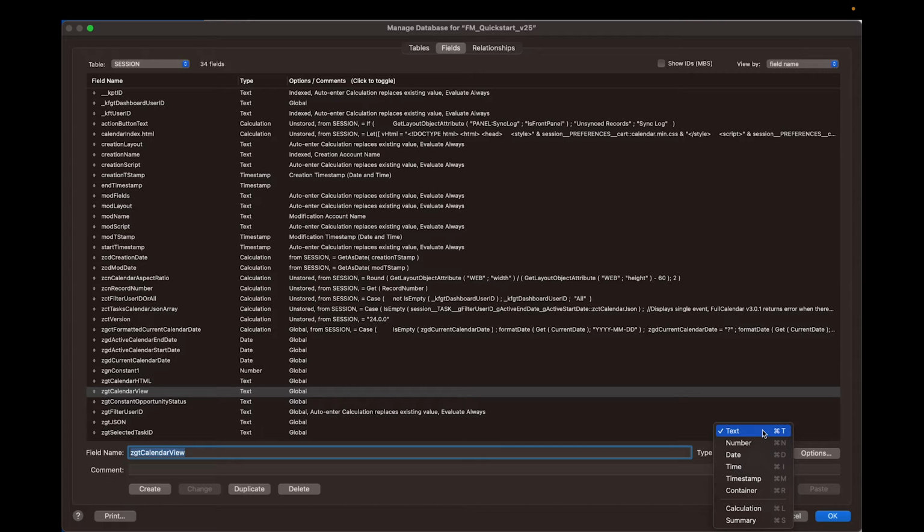Timestamp fields store both a date and a time. Container fields are used to store various file types such as photos, movies, sounds, and documents. Calculation fields are used to store the result of a formula that you define. And summary fields are used to calculate values such as subtotals, averages, and totals across multiple records within a table.